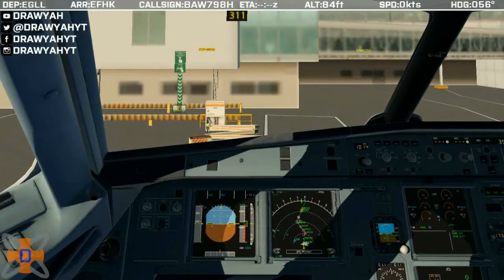IRS has aligned. APU starting up. We'll be ready to go in no time. Make sure VBA is running as it should. That's fine. And when we do start pushback, we'll then get flight attendants talking as well. So that, as opposed to FS Passengers, will now be part of the SmartCars software itself.